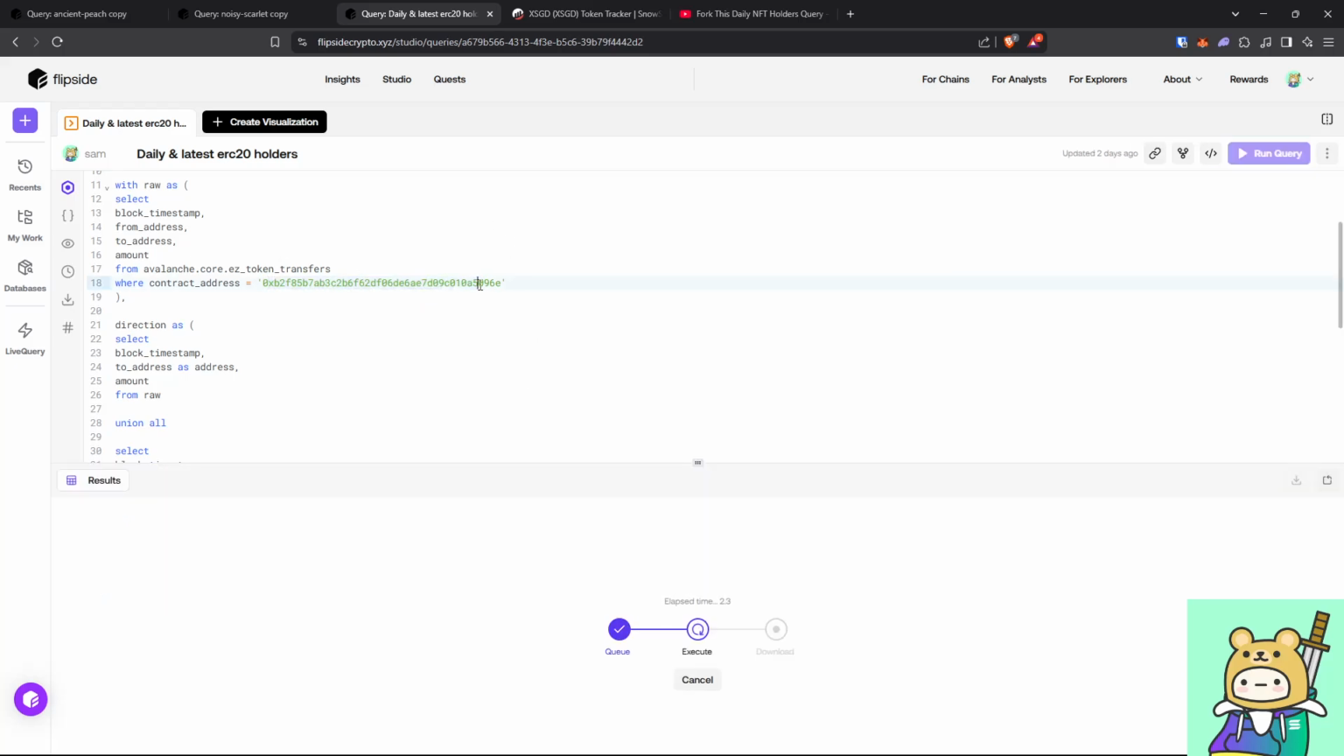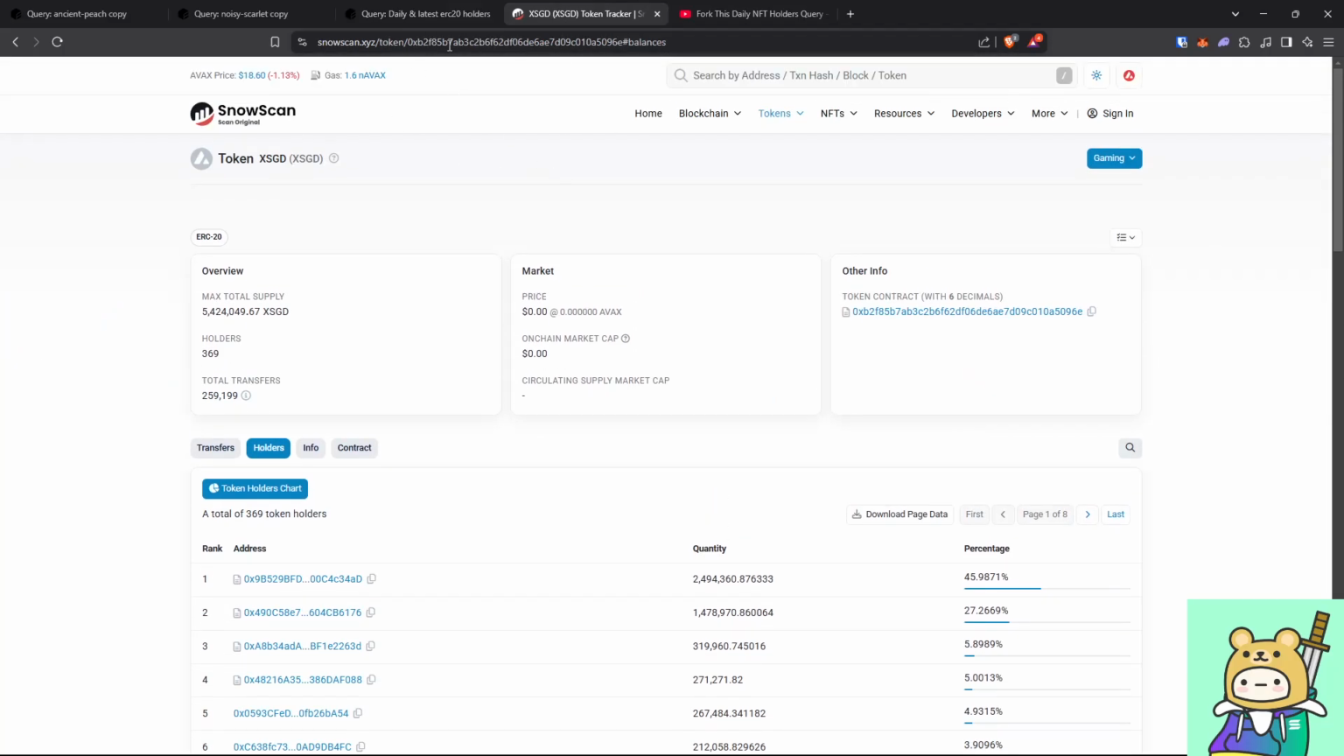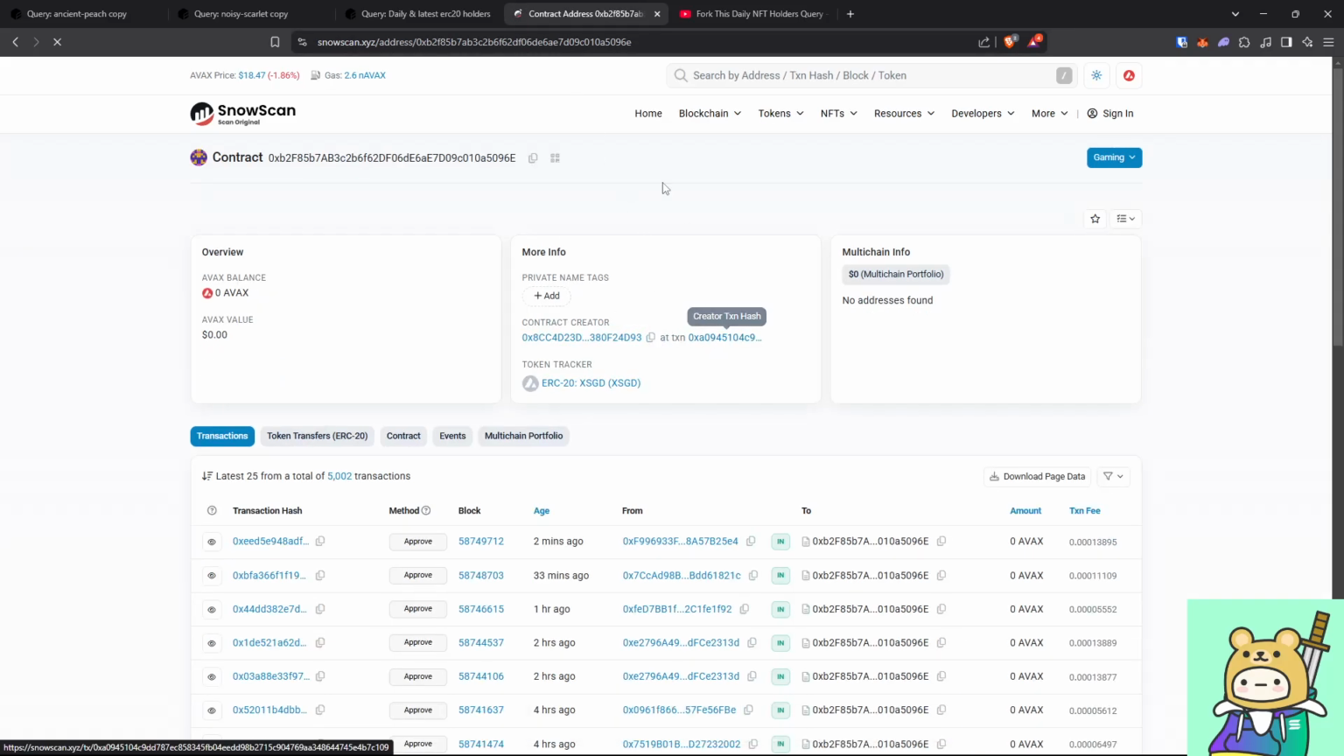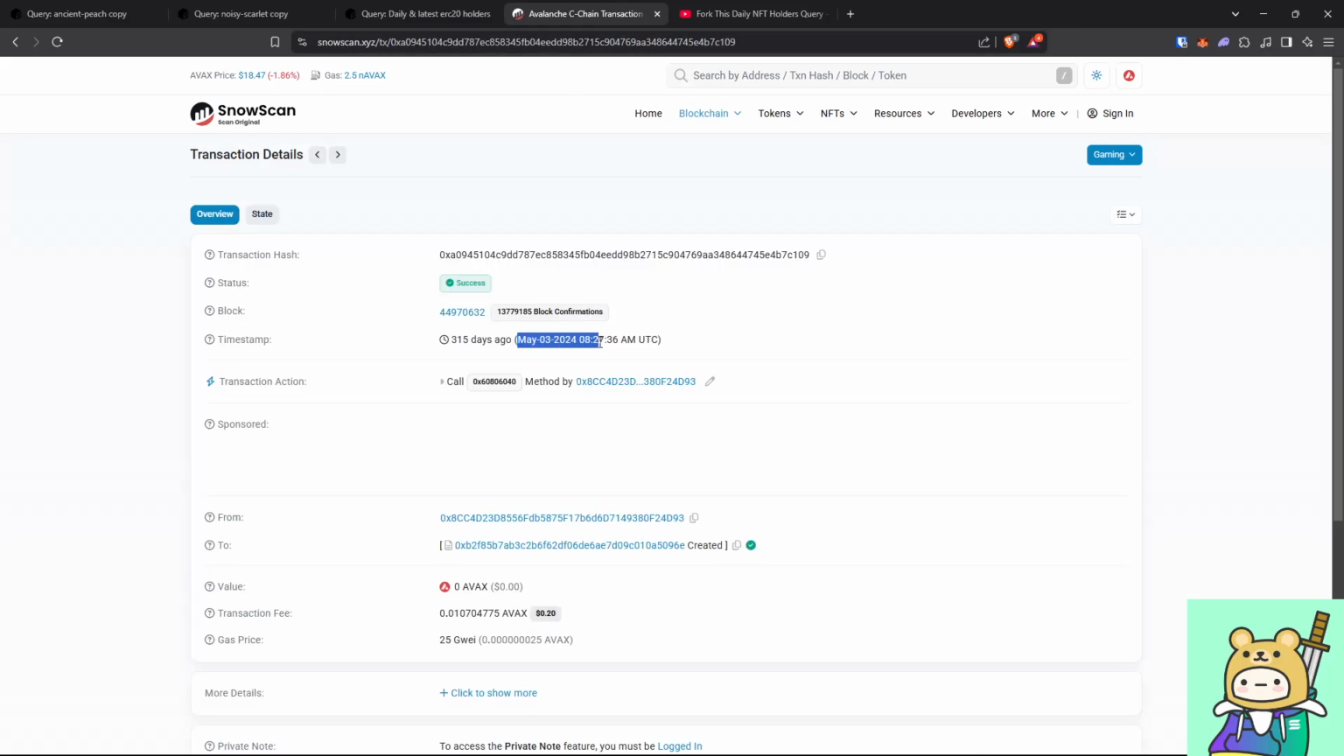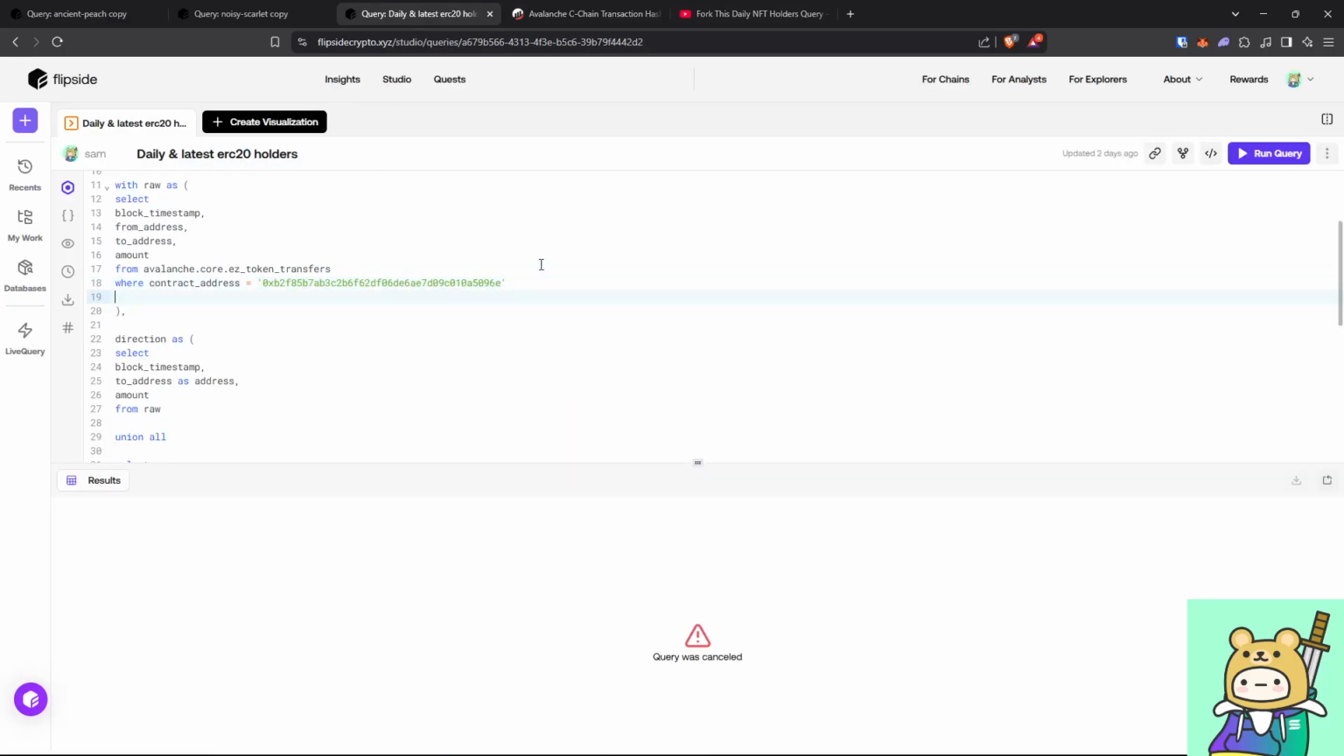Another thing is I would like to have a block timestamp filter here. So what you can do is you would go to when the token is created. So click on this one, and this is May 2024. So you can just add that filter in your token transfers. So block timestamp, May, yeah, there you go.